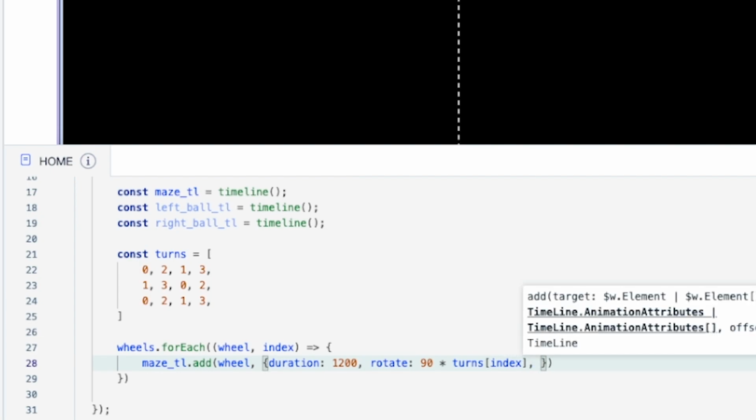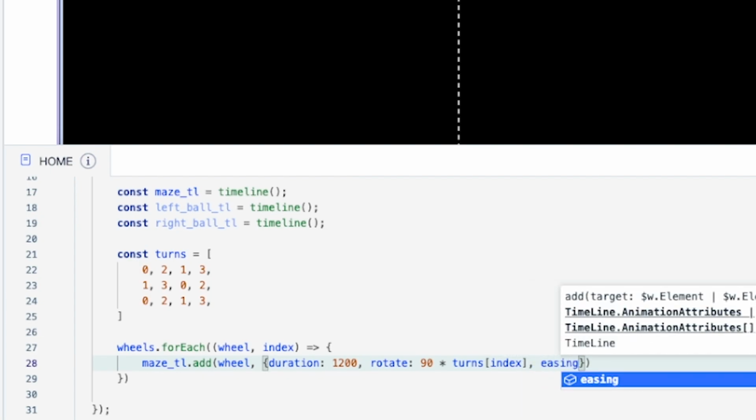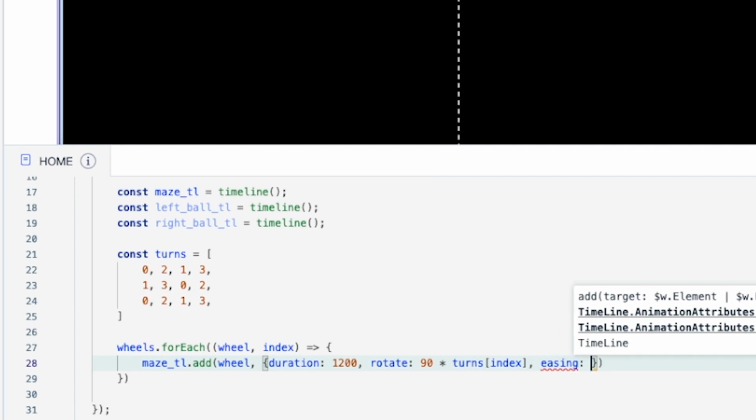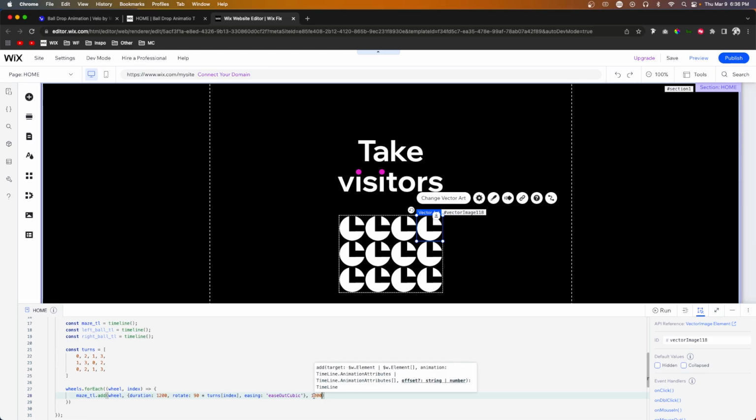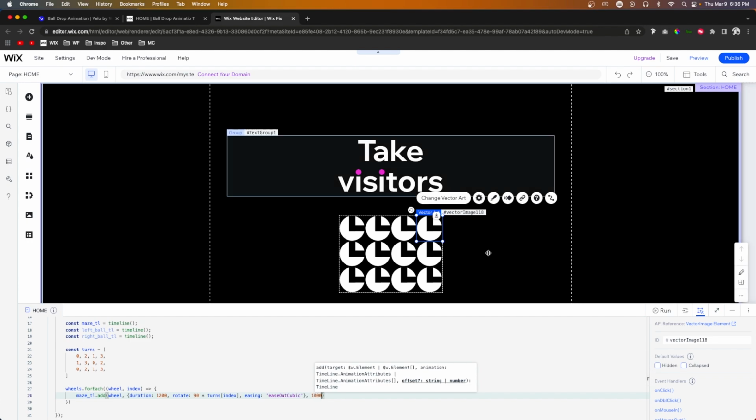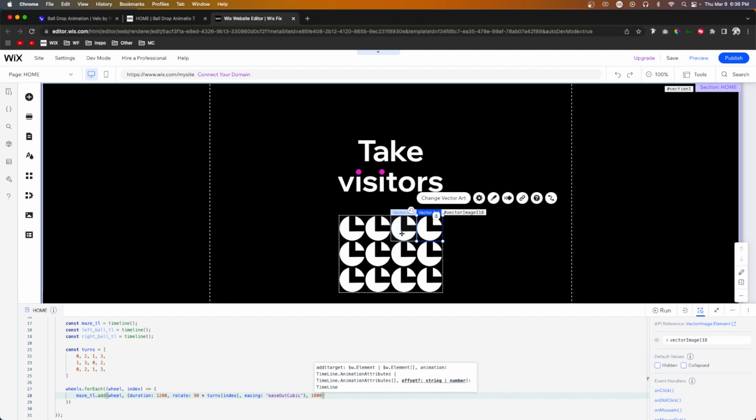And before I explain that, let's also just go ahead and add the easing. And we're going to use ease out cubic. And on the outside of these little curly brackets, we'll say comma 1000. And that's basically going to delay this animation by 1 second, because we don't want this animation to immediately start as soon as we load the website. We want it to take 1 second just to load everything. And then once everything is loaded, then the animation will start.